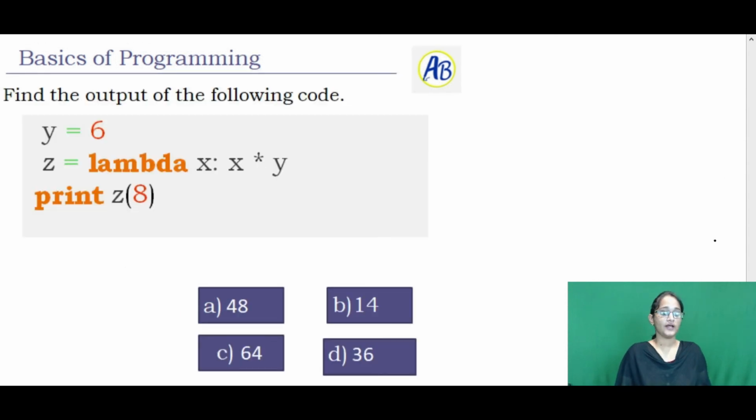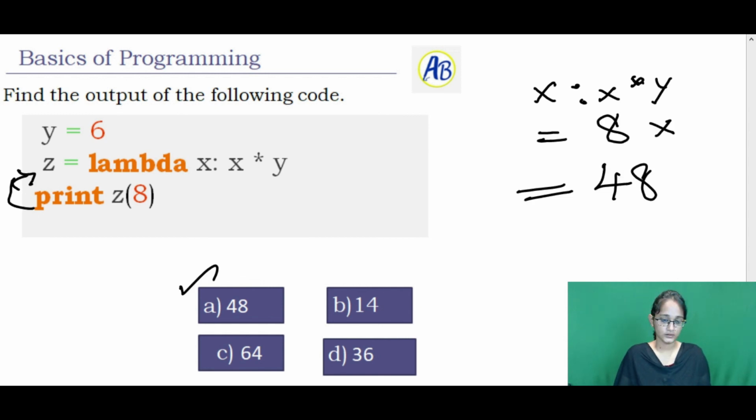Next, you can see: find the output of the following code. Now assign 6 to y, and I write this lambda function, lambda x: x star y. Now I print, calling this function on 8, that is 8 star 6. So my correct option is 48 here.